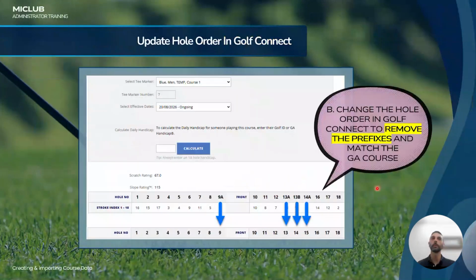Now, the second option is to rename the whole order in Golf Connect. So if we use this course with the whole prefixes, if you go back into Golf Connect, you can change these and get rid of the A's. So now you have your standard 1 through 18 whole order, and the system will allow you to map this temp course to your GA course.